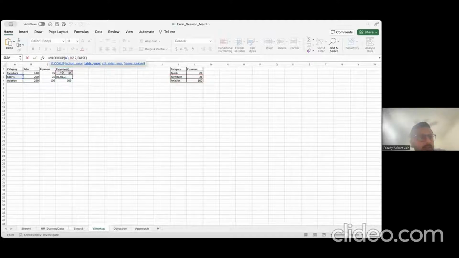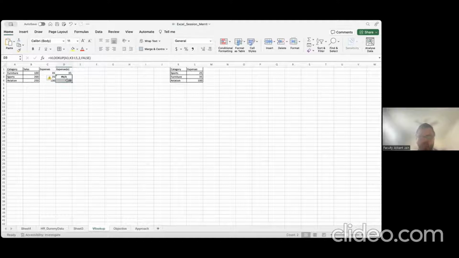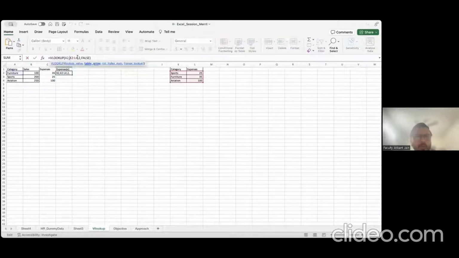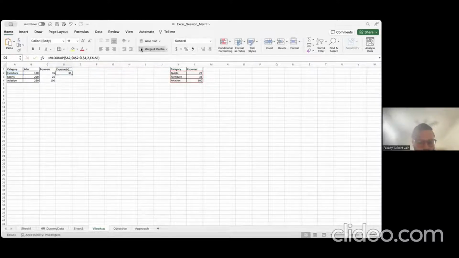The point is, whenever you're using VLOOKUP, you should always fix the table. For example, here my table is K2 to L4. So just use the dollar sign. Whenever you use the dollar sign, it will fix those cells. And here again, my A column is fixed, so I can use the dollar for A, not for 2. Now if I copy this for the remaining categories, it will give me the right expenses.